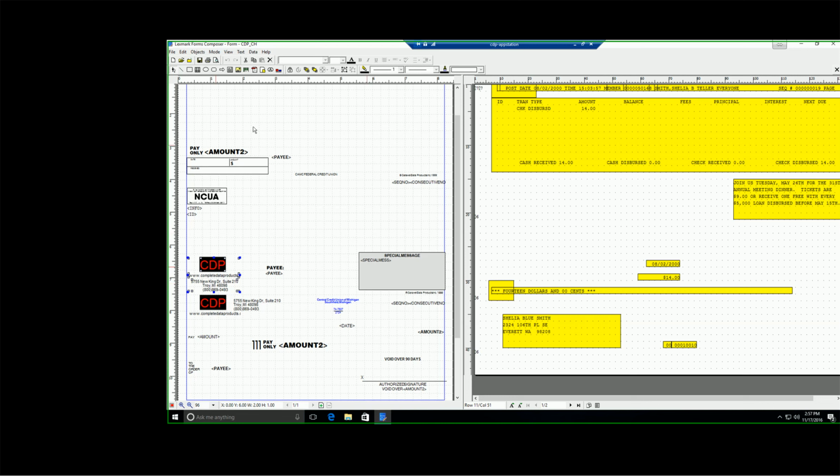When this form is created, it started off as blank, and someone went through and said, okay, here's my data on the right. I see my amount 2, right here. In order to get a field onto the form, you simply hold the control button down, highlight what you want, and bring it over here and drag it.